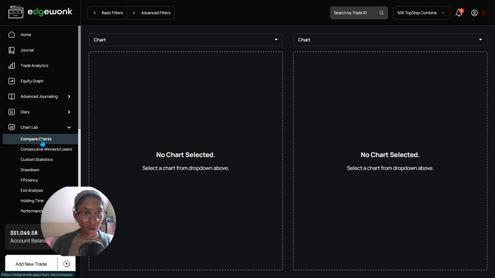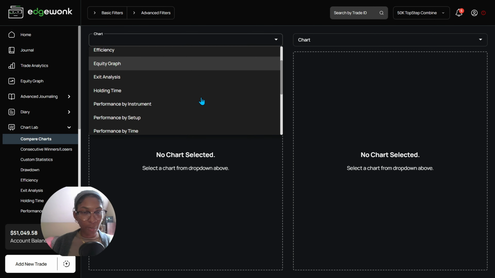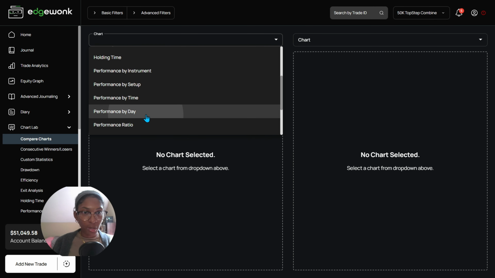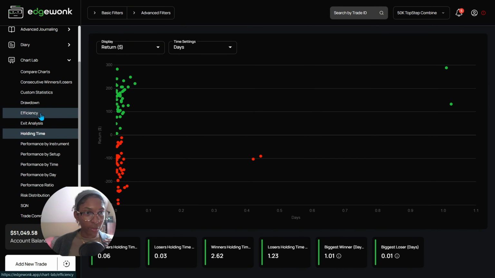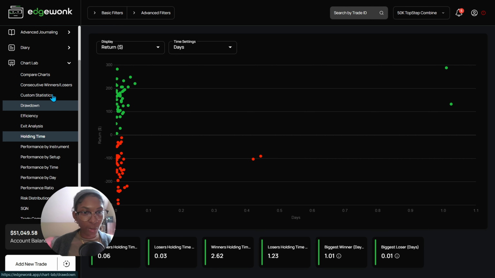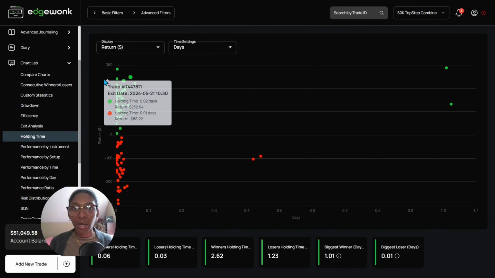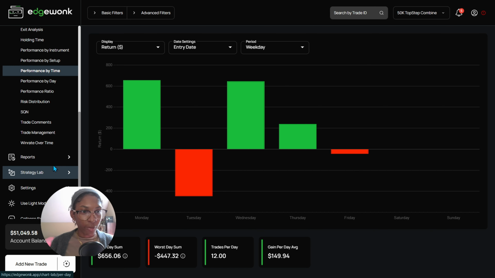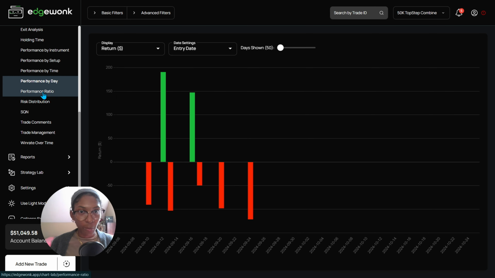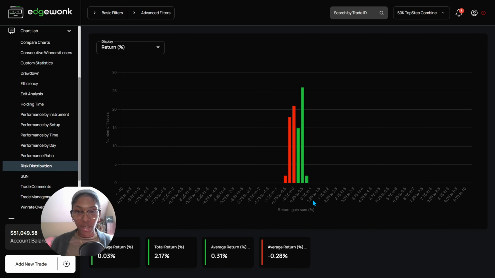You could compare charts as well. So let's say I wanted to compare my performance by day to my performance by time. Again, if y'all want me to go more into detail about how to use these charts and what they're actually talking about, because when I first got this journal, I was like, what are these dots? What do they mean? How do I read this? If y'all want me to do that, I could definitely do that for y'all. But this is just some of the stuff that this journal tracks.